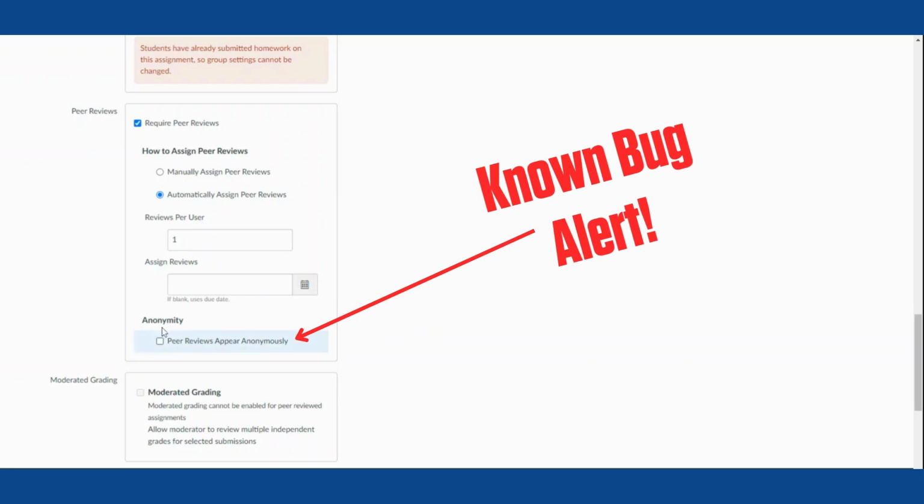One other note here, you'll see an option for anonymity. Peer reviews appear anonymously. You can feel free to check that, but I will let you know that there is a known bug in Canvas that if you have this selected, your speed grader tools will turn off. What does that have to do with speed grader tools? I have no idea, but I do know that Canvas knows that that's a bug.